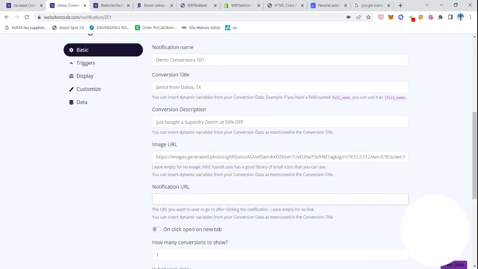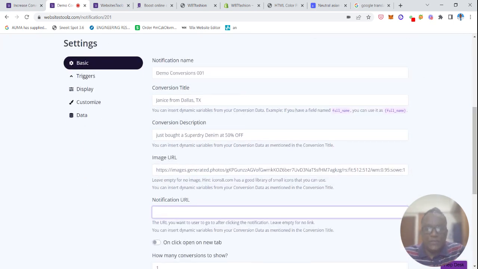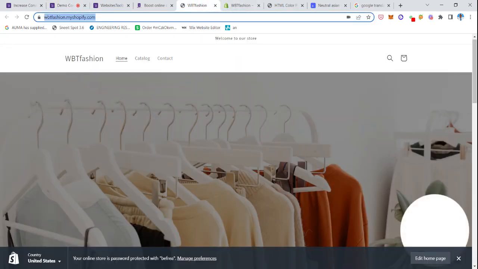Right now, the next input box is the notification URL. This is the URL you want users to go to when they see this pop-up on your site and see that Janice has bought this super dry denim at 50% off. If they click on this pop-up and want to check it out, you can link it to that product page here. So you just put the product page here. In this case, I'm just going to put, let's say, a Shopify store URL.